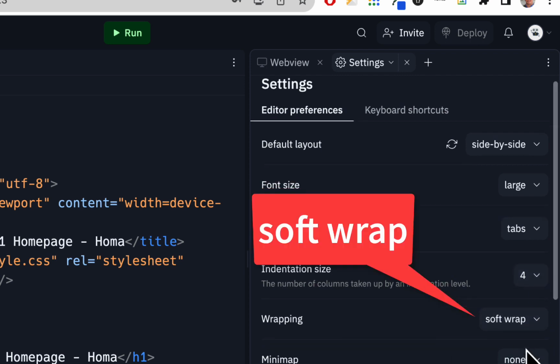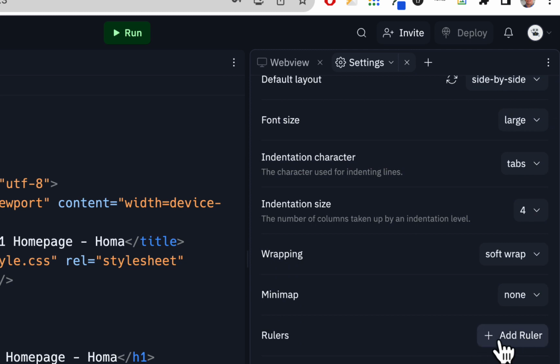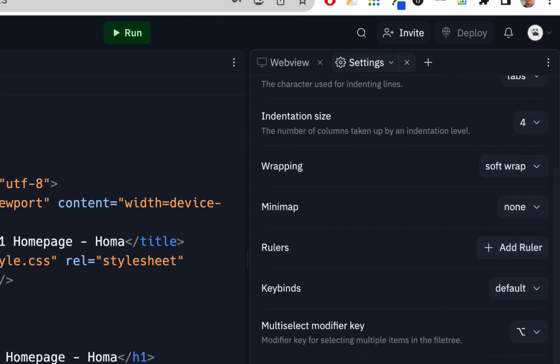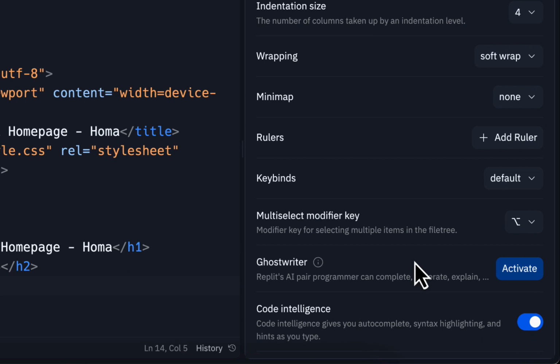Minimap, I'm not sure what that is right now. They have rulers, I think that's new. And we don't have to use Ghostwriter right now. I haven't used Ghostwriter, but there's AI built in. They're adding all kinds of things. So don't worry about that.